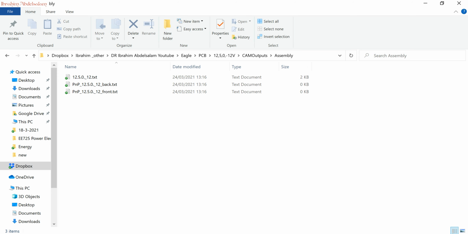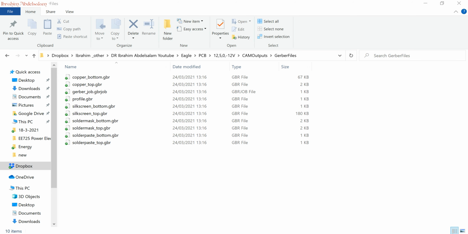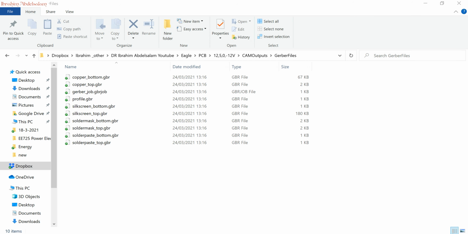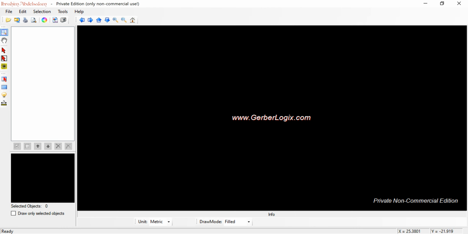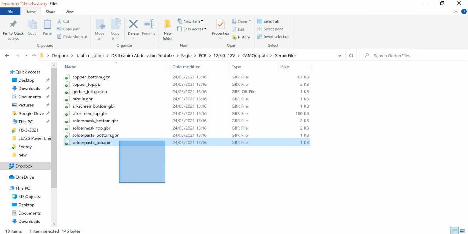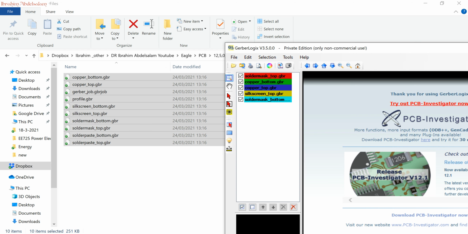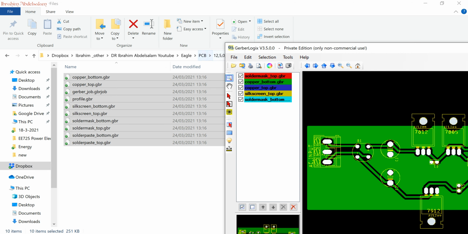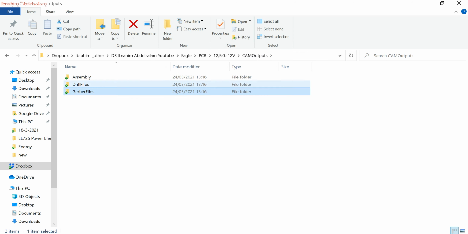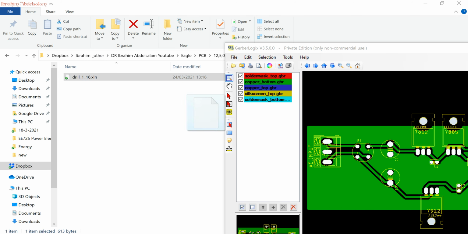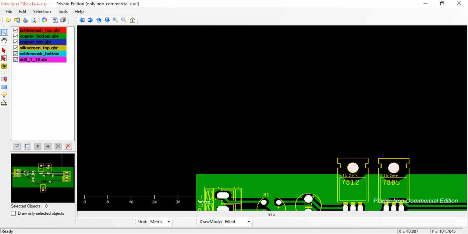Here are its Gerber files, so you can see here are the Gerbers we have. We can use the Gerber viewer to see the output. Simply drag and drop in the Gerber viewer. Drill. Okay, now we can see our PCB and the Gerber file.